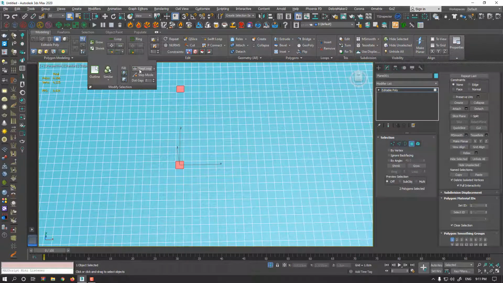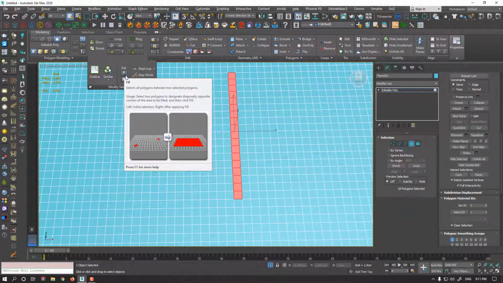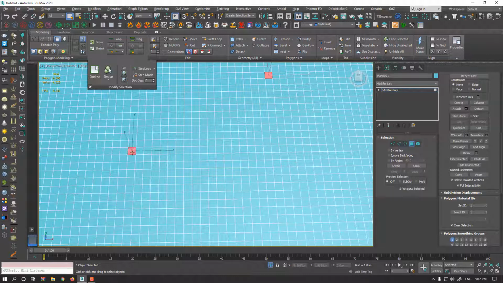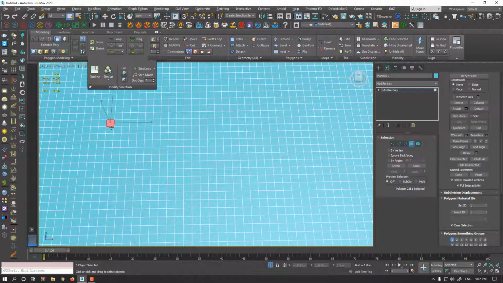But note that you have to select in a row or column. You cannot select here and set step loop. It won't work. Also, we have a step mode. Click and hold on the Control and click next. Here, click, Control, click. It is useful. And here we have fill by 2 type. First of all, you could select here, Control here, and fill, which selects the diagonal of your rectangle. Here, Control here and fill.